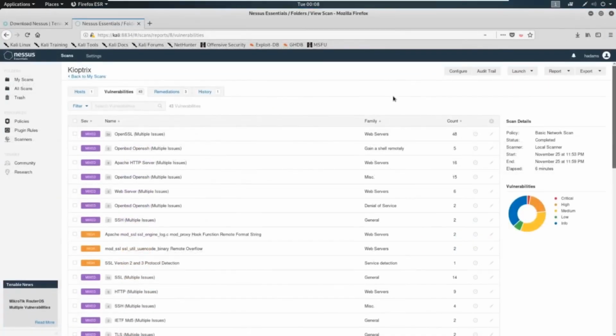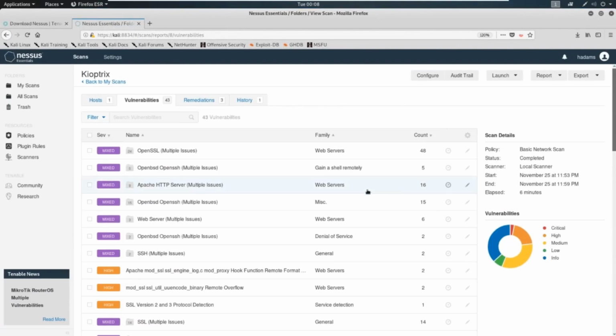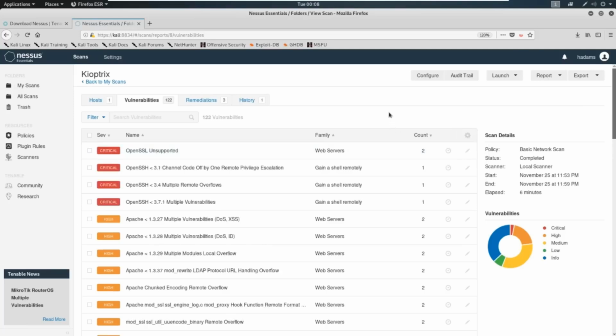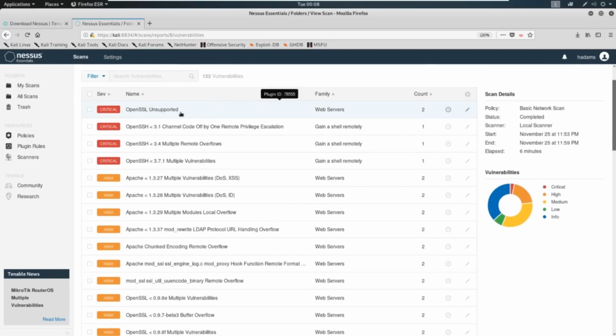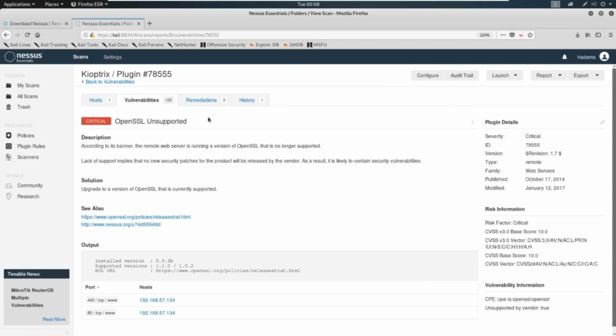So what we're going to do is take a peek at this. This new version of Nessus actually starts grouping these together. Let's go ahead and hit settings and disable groups. That'll show us by severity. So look what's coming back up. OpenSSL, unsupported. Let's check it out.